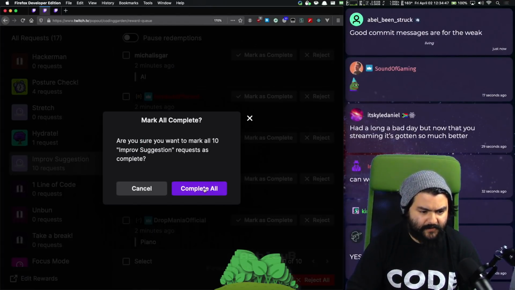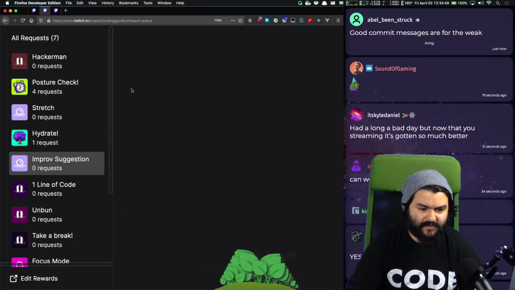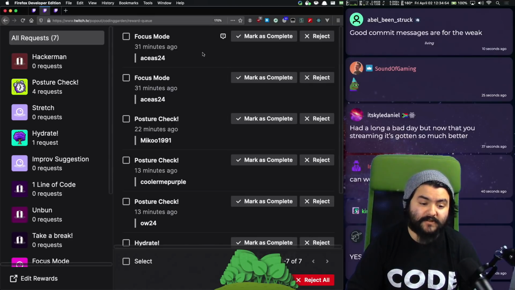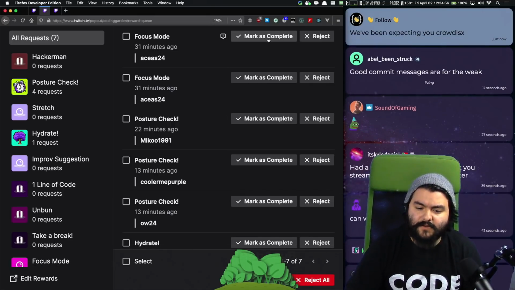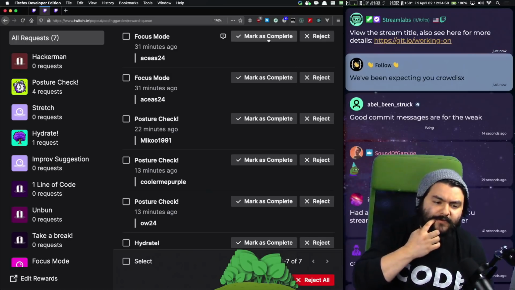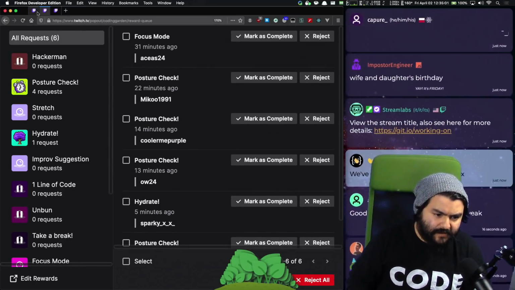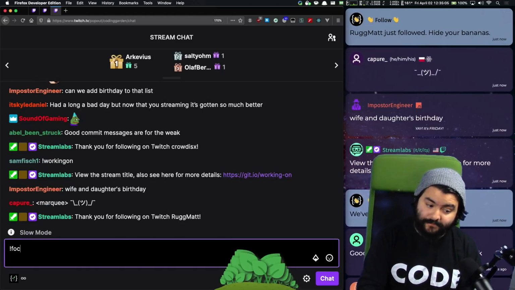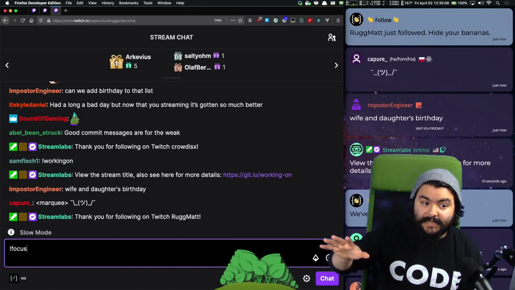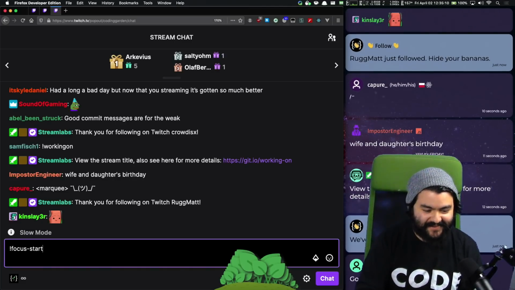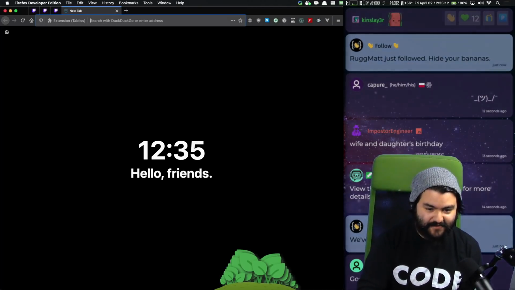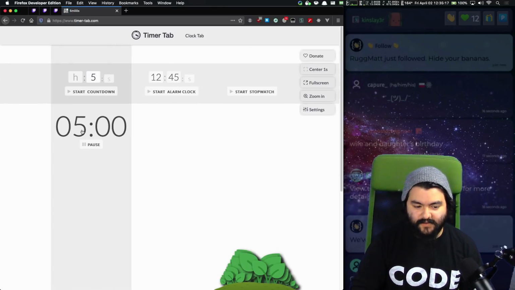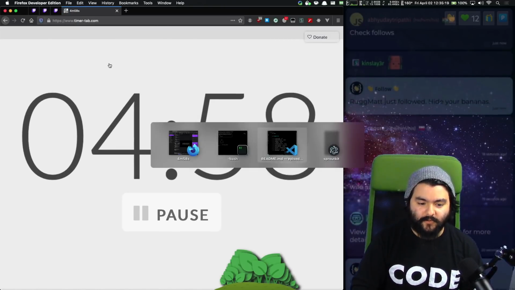Yeah, we'll mark those as complete. Great. And we have several focus modes. Actually, I'm gonna use these. Yeah, so AC's 31 minutes ago redeemed focus mode. So we're gonna use a focus mode to figure out what we're gonna do. So here we go. Oh, it's your wife and daughter's birthday. Remind me in like 10 minutes and I'll sing happy birthday. Okay, 8 minutes of focus, and we'll set a 5-minute timer. Here we go.